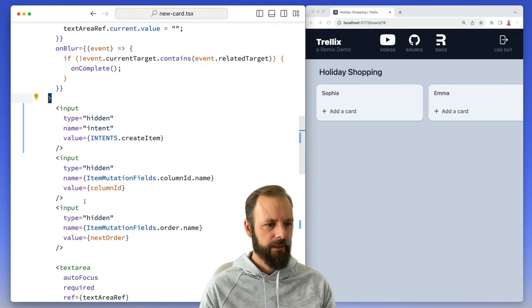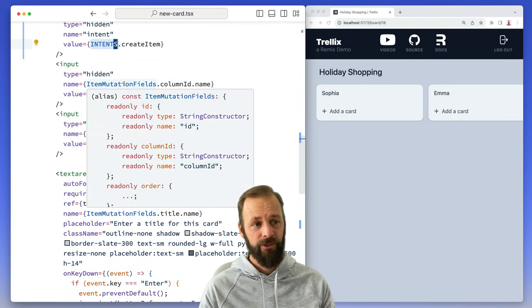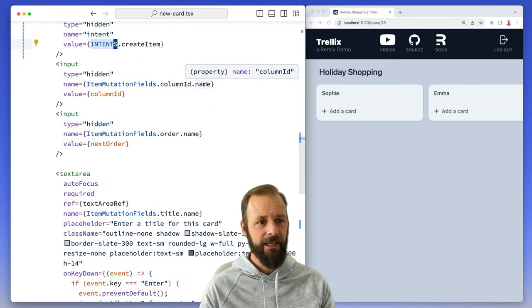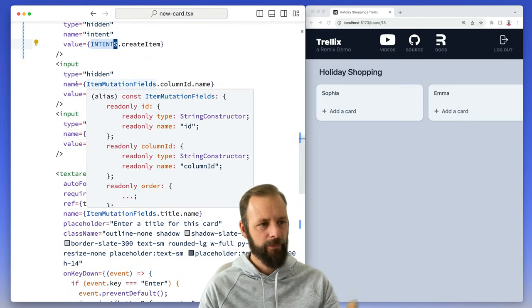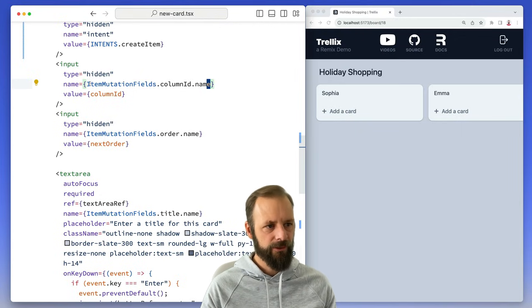And then from there, it's just pretty typical Remix stuff where we've got inputs with values. I like to have these intents things, and I actually try to make all my stuff as type safe as I can with these kinds of things. So if I rename a field, my types go crazy instead of just putting strings in here.